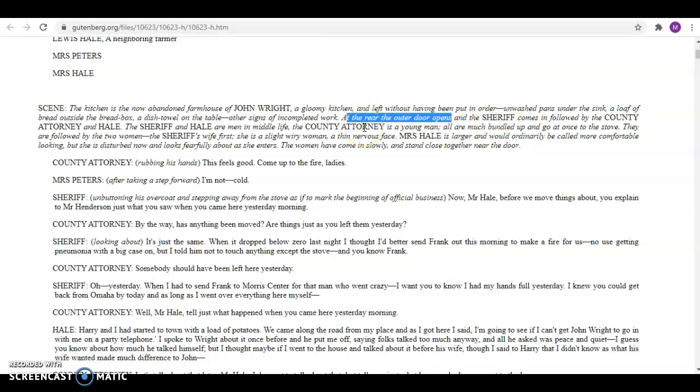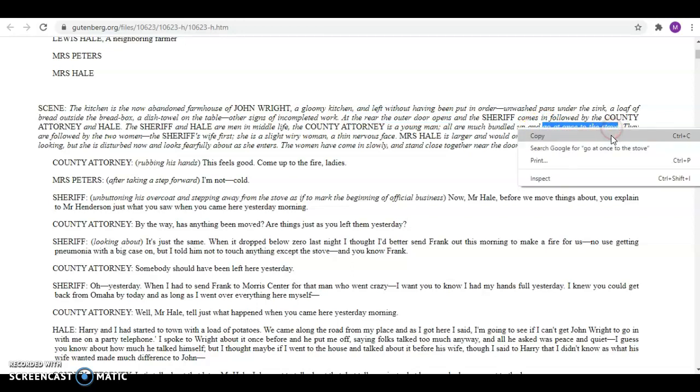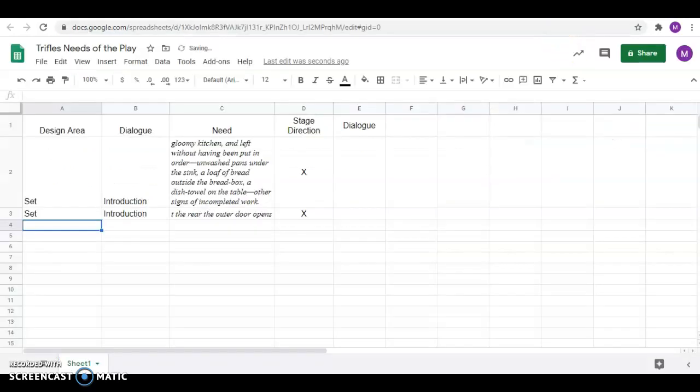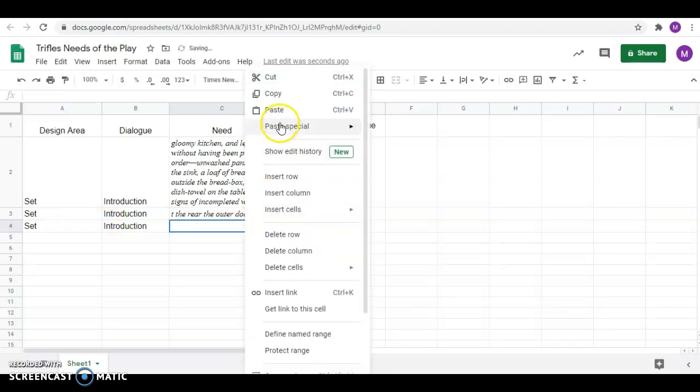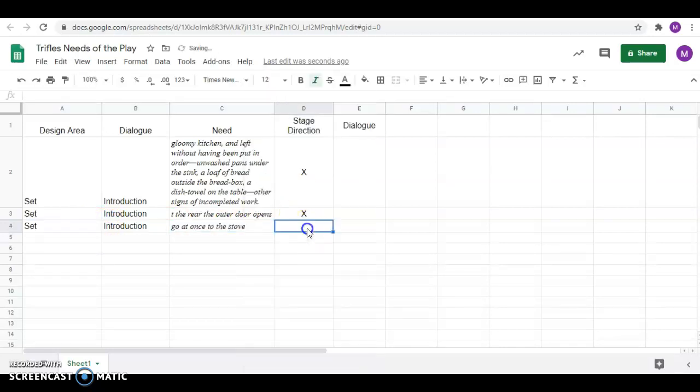Because we're focusing on set right now, I'm going to ignore all of this about what the men look like. All are much bundled up, and go at once to the stove. So now we know that there needs to be a stove. So we will copy that. Come over, set, introduction. There is a stove, and this is stage direction.